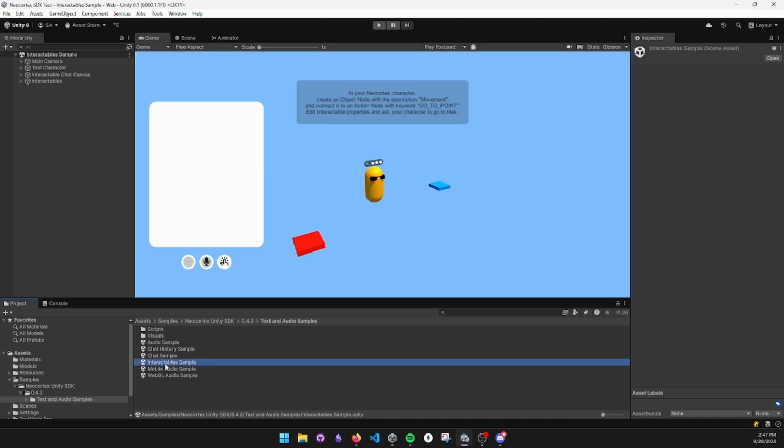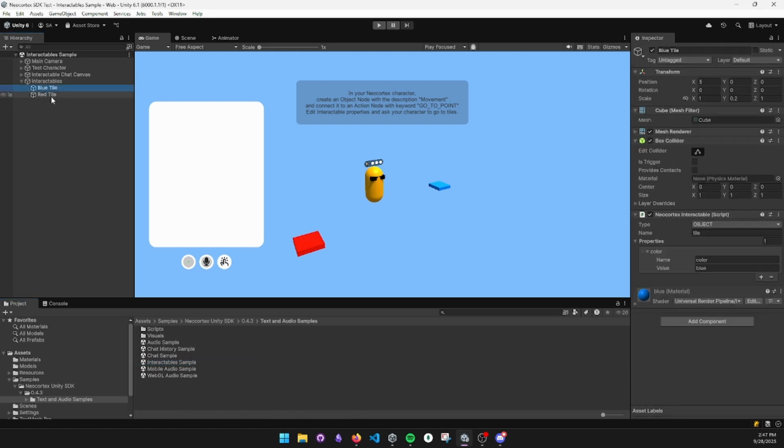So you will see some small instruction right there. And it's just like the text chat and audio chat scenes we have. So similar context. And we have a blue and red tile on the floor, and the camera angle is a little different than them. So in the hierarchy, we have this interactable game object and two objects in it, the ones we see in the scene.